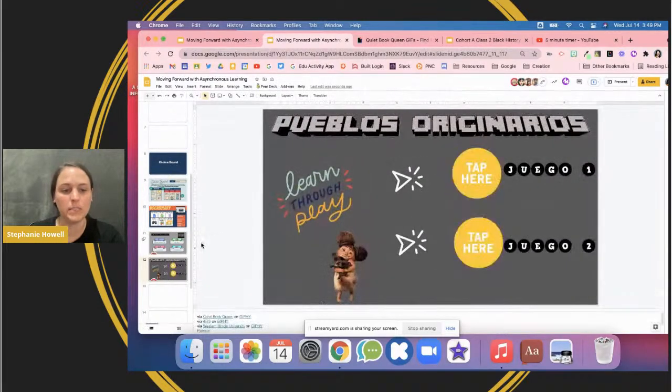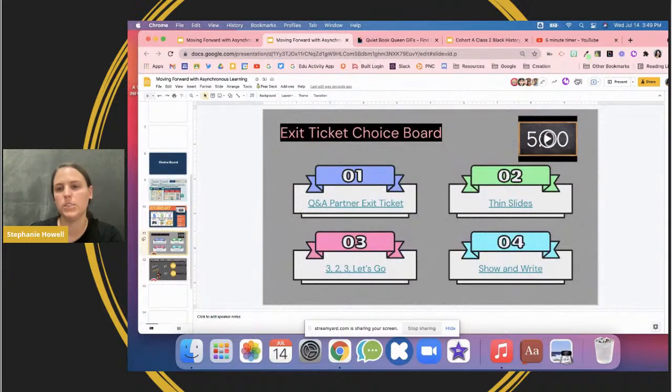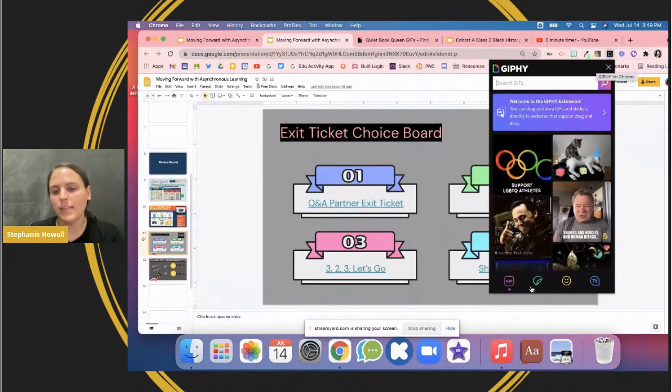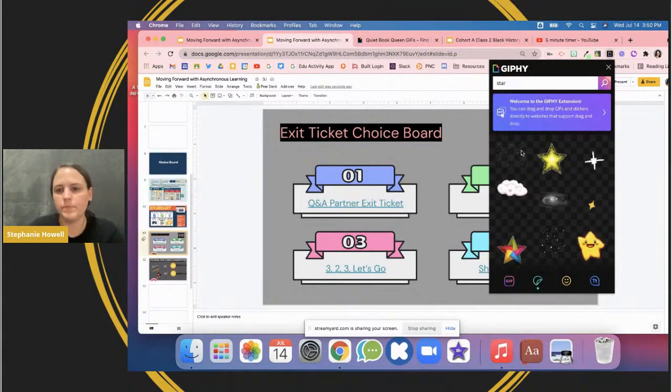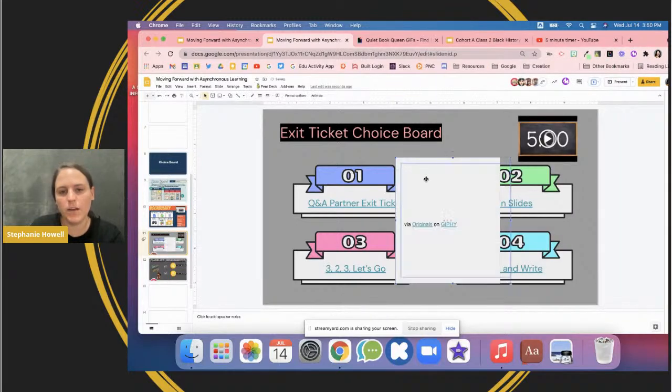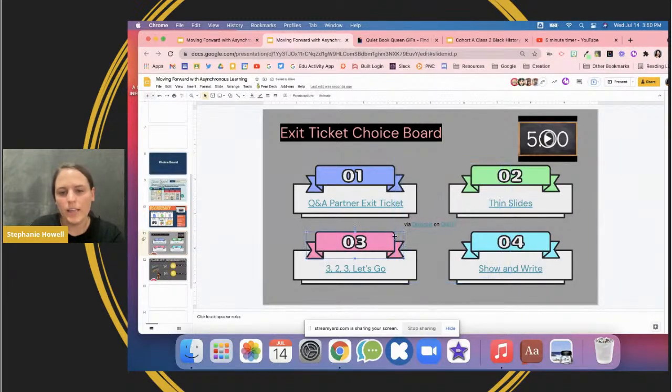And I have the Chrome extension, which I'm pretty sure she probably does too. But if you have the Chrome extension, you can go in. And I like to use the stickers. And I'm going to do like stars or something. And then I can add these stars right onto my choice board. And then I can kind of jazz it up however I want to do that.